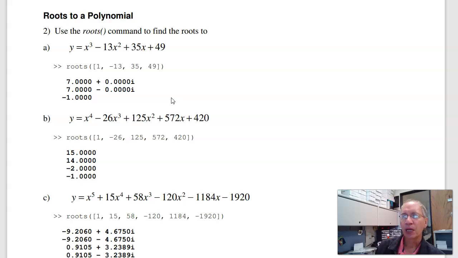Problem 2. With MATLAB, I can find the roots of polynomials. The trick to do that is, MATLAB is a matrix language. I have to input the coefficients of the polynomial as a matrix. So this is 1x cubed minus 13x squared plus 35x minus 49. To find the roots of that polynomial, I got 3 roots, it's a cubic. Try a fourth order polynomial.